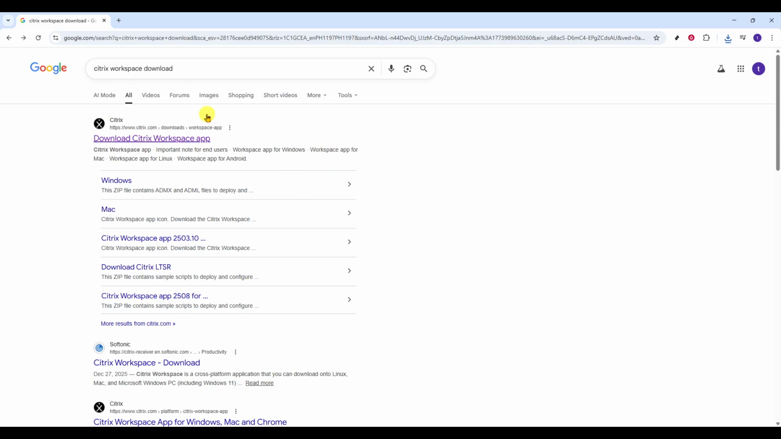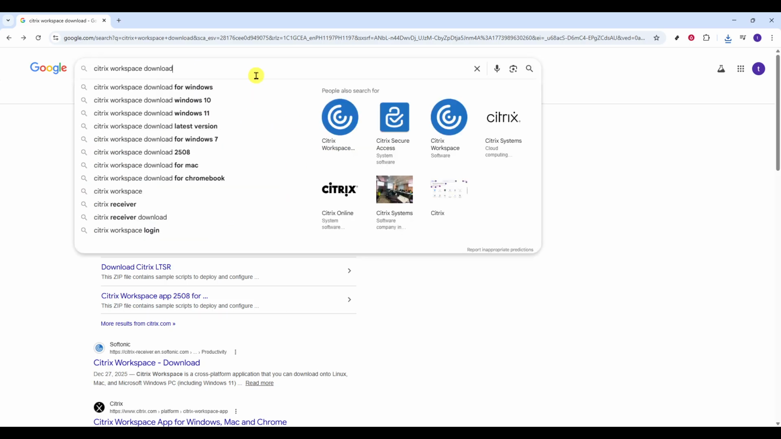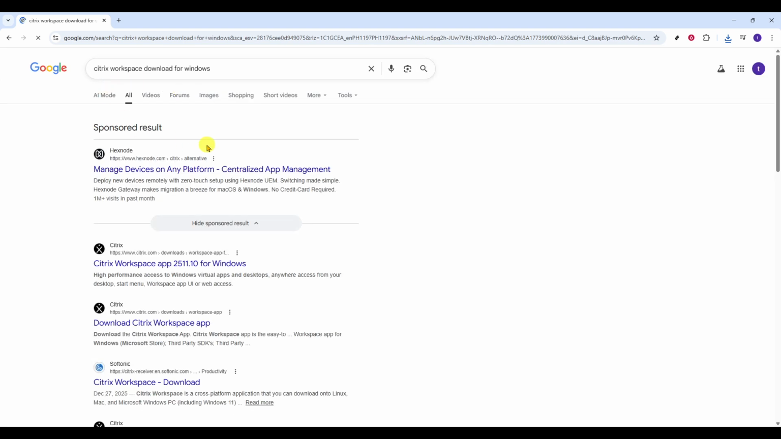Start by opening your preferred web browser. In the address bar or search box, type Citrix Workspace Download. Using this exact phrase helps you land on the correct page more quickly. When the results appear, look for the official Citrix website.